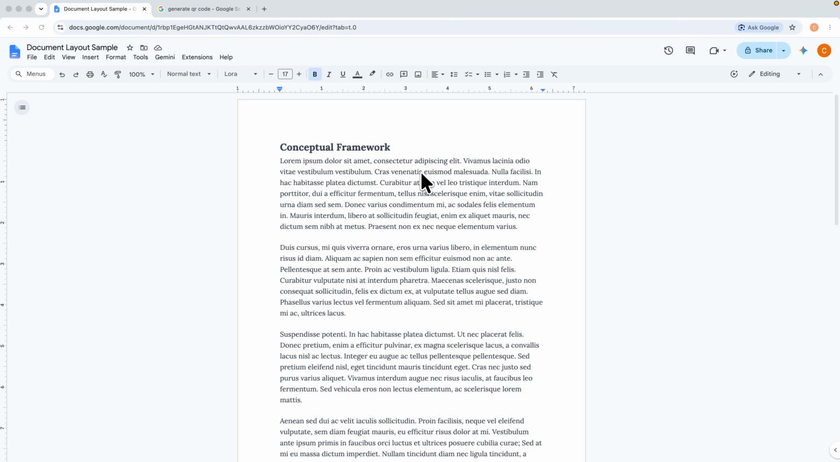Hello everybody, in today's video I'm going to show you how you can create a QR code in Google Docs. There is no built-in QR code generator, but there are some ways you can create one.